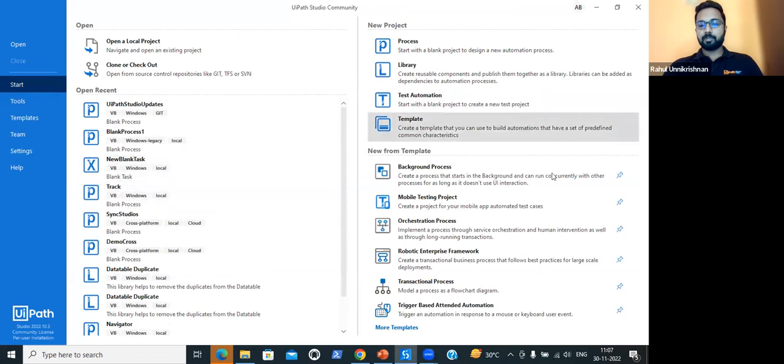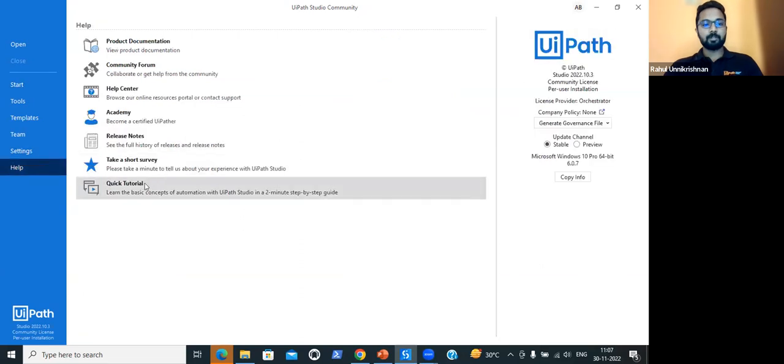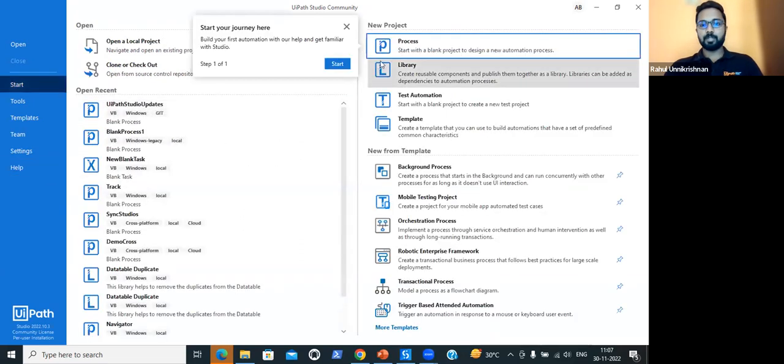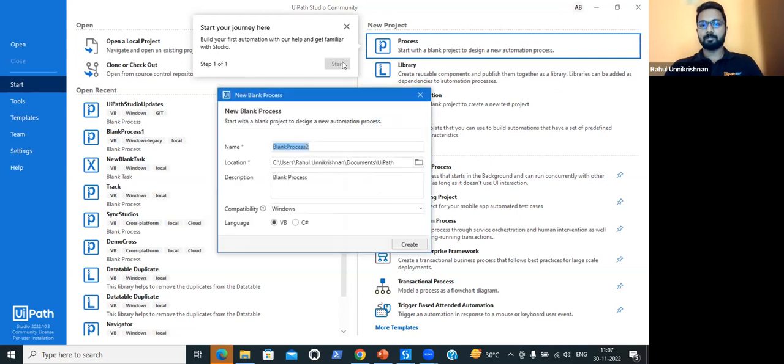Okay, so suppose you're installing Studio for the first time, at the right bottom you will be able to see that panel. But if you have already installed Studio and you want to use that tutorial, just go to Help, click on this, click Tutorial. Then you can see the navigation is coming up, right? It is telling you to start your journey here, build your first automation with our help, and get familiar with Studio. So just click on Start. Then it will ask you for the process name. So let me name it demo 10. Then you can choose the versions and all.